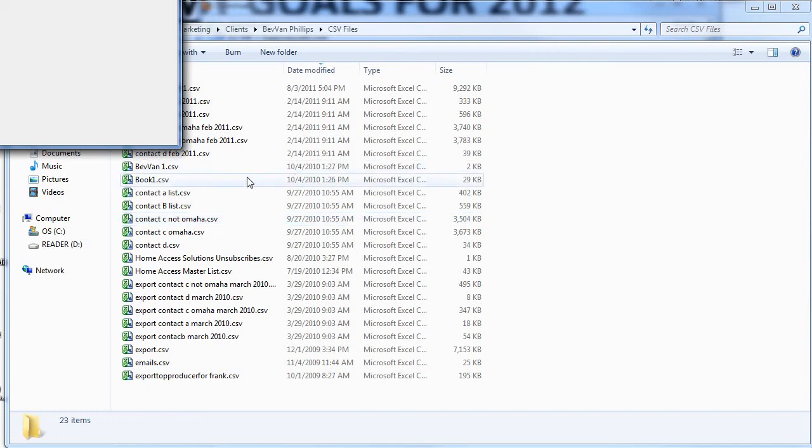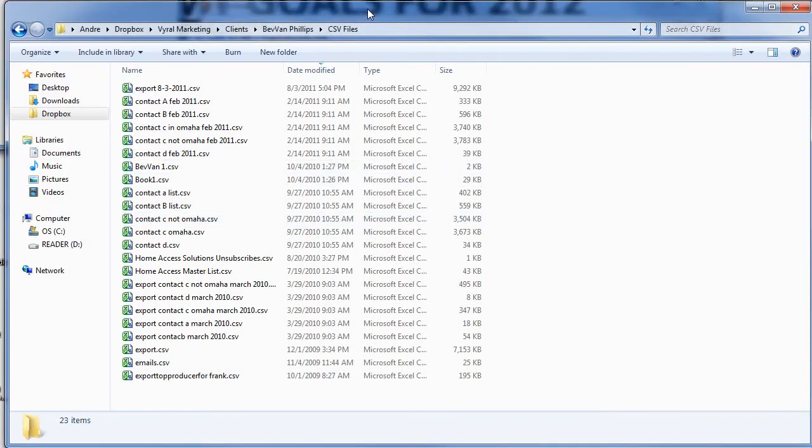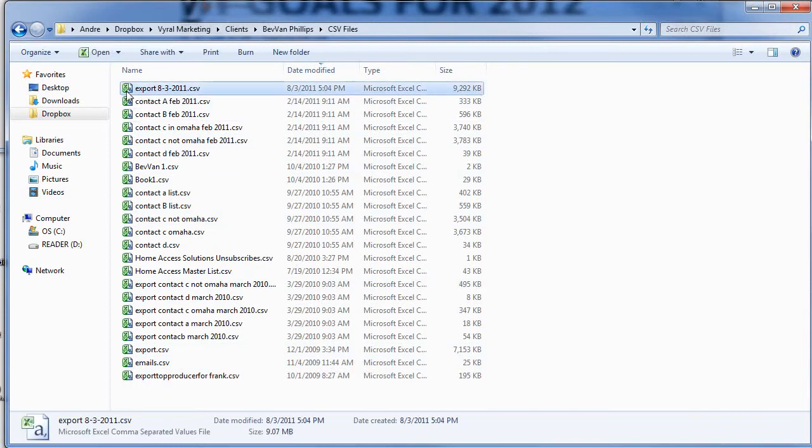So this video is just basically going to show us how we can import a client's contact list into Vertical Response. But this is kind of how we want to edit the documents, that way we make sure we get all the email addresses from the client. The most recent one here is for Bevan. Her export was 8/3/2011, which is today.